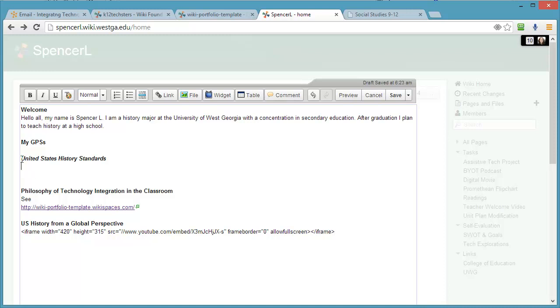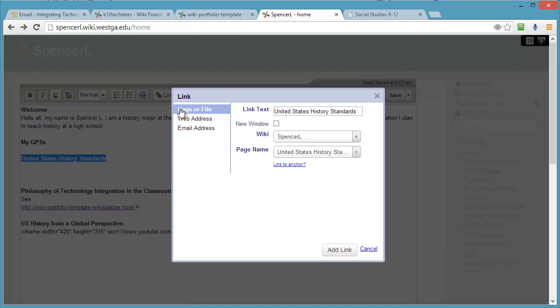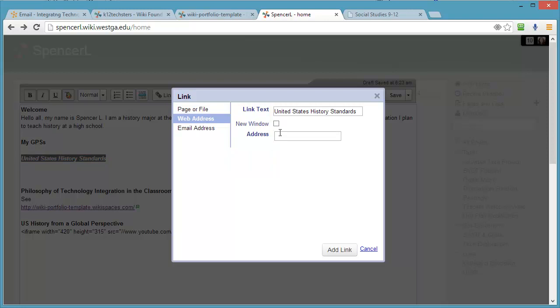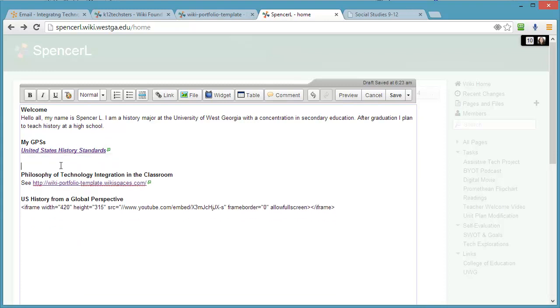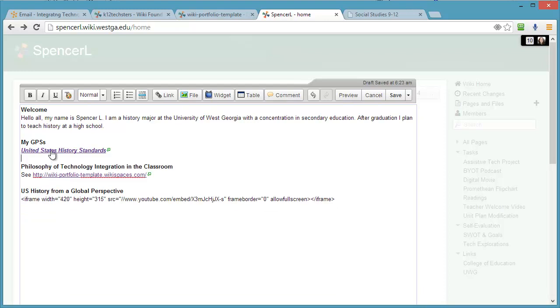Okay, so this is how we make an attractive link. We have a description of what we're linking to, the United States History Standards. And now I'm going to highlight it, hit link. Now this is a web address on the Georgia Performance Standards website. So it's a web address. It's not a page or file on this wiki. It's external. So I'm going to hit web address. I'm going to paste that web address that I copied a few minutes ago. I'm going to go ahead and say new window and hit add link. And then I'm going to delete that space, make it look lovely. I'm also going to fix that up. Okay. So now we have a link to some outside standards, and that's all you had to do there.